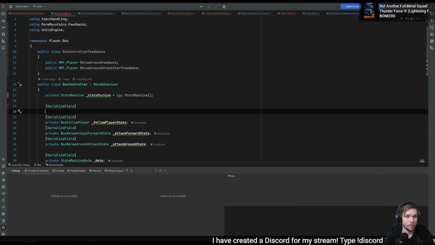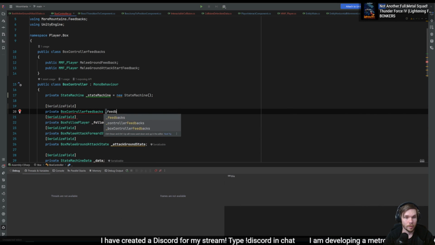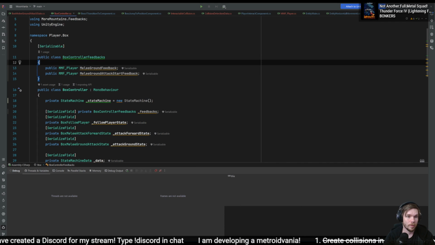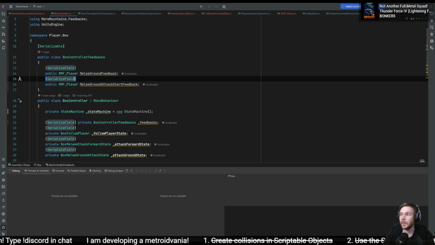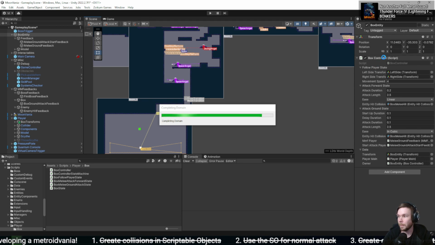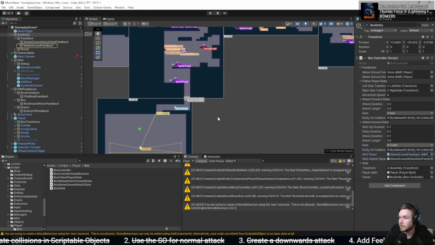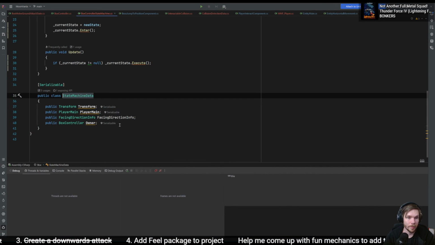There we'll add a serialized field of what we just made, the box controller feedbacks, called feedbacks. And we'll serialize this. Serialize field on these two. Now they should be in their own little drop down in here, at the top, I think. Feedbacks, yep. There we can grab the ground feedback, and then we have the melee start. Cool. I will also add this one to state machine data.